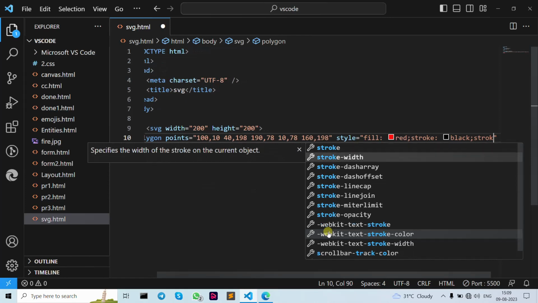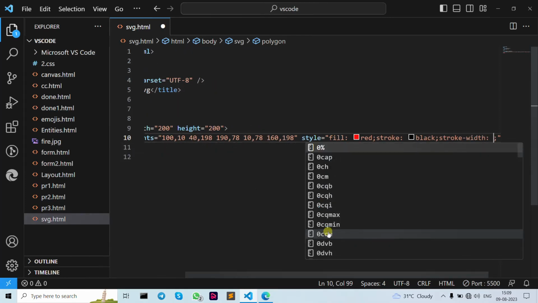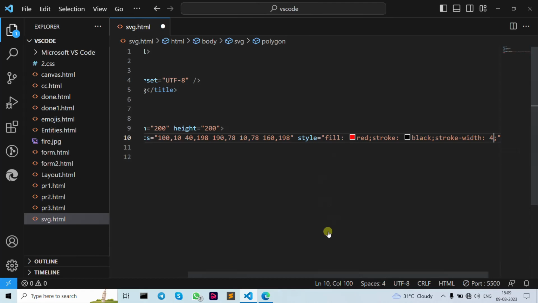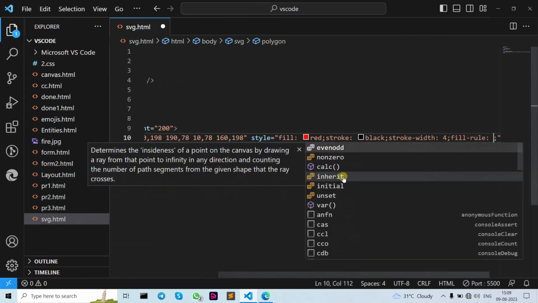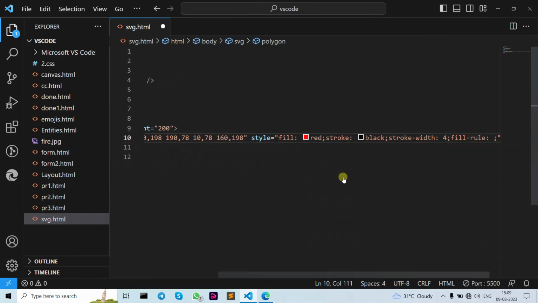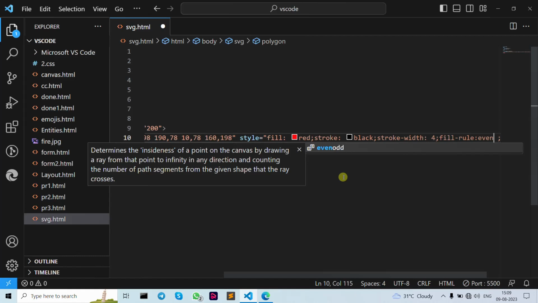stroke width 4, then fill rule. As you can see, the fill rule is here. You can also write here even, or if you want to write here evenodd, then that's it.